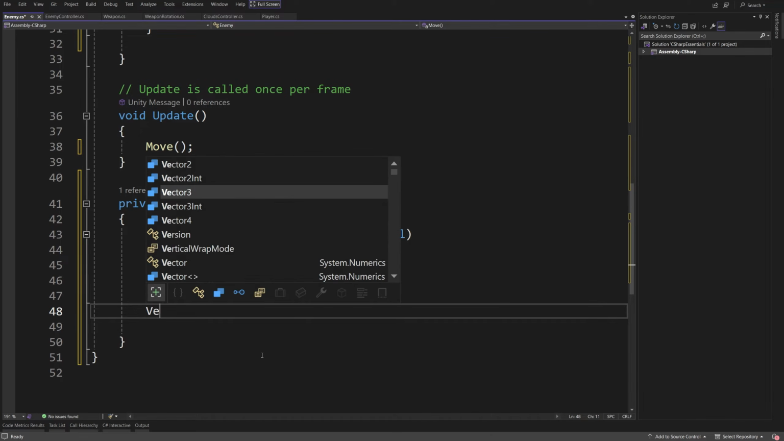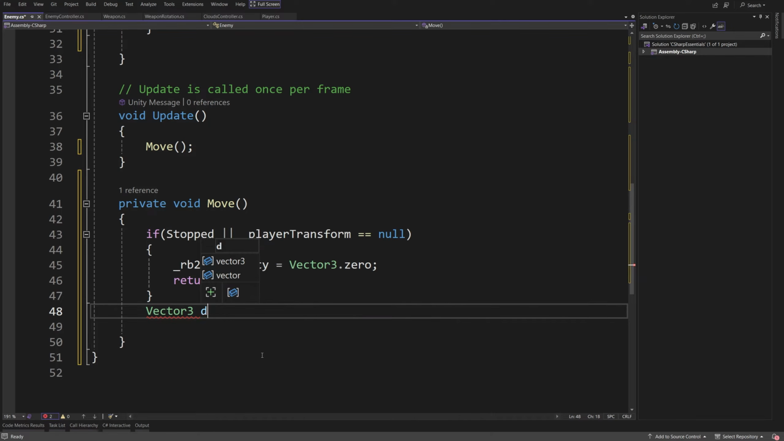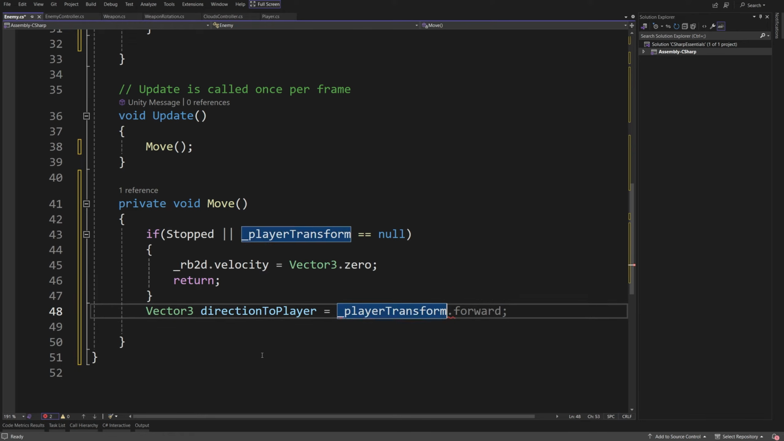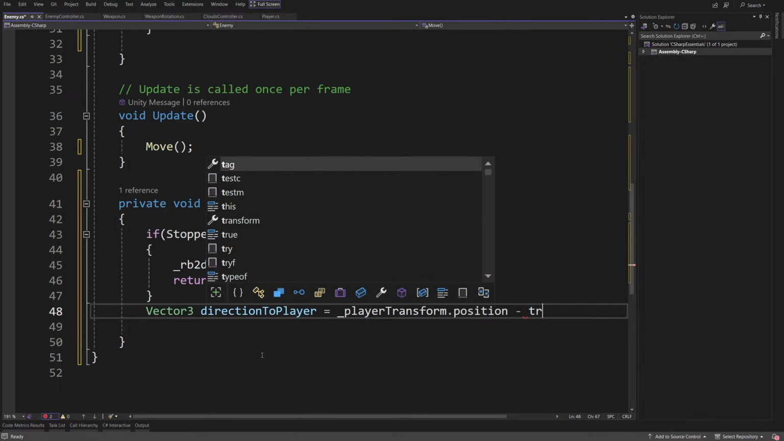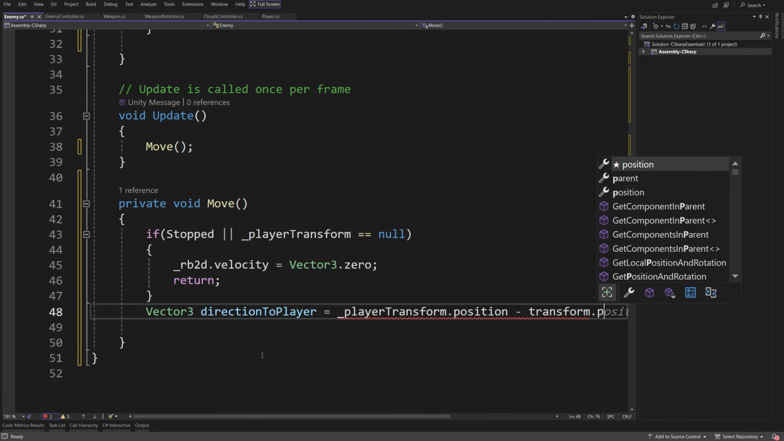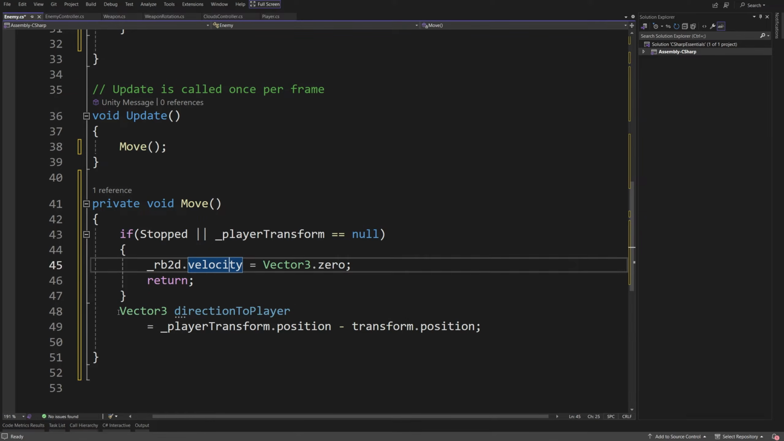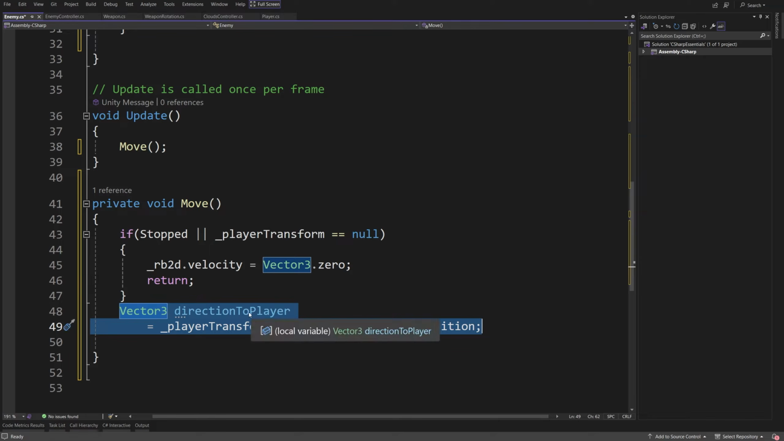So here we are going to type vector 3 direction to player equals, and we are going to get the underscore player transform dot position, and we are going to subtract from it our transform, so the transform of this object dot position. Let me move it to the next line and add a semicolon at the end. So here is just math. We are calculating the direction from the enemy to the player object. We are going to use it for movement.